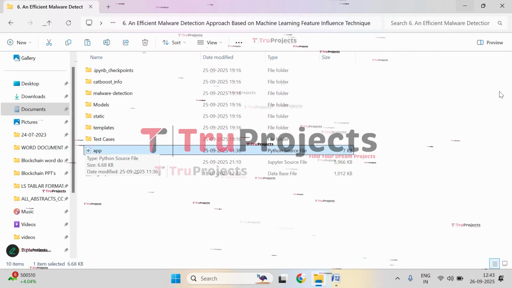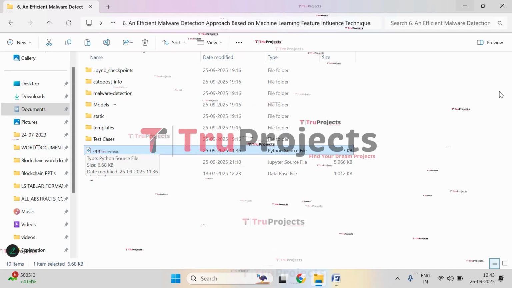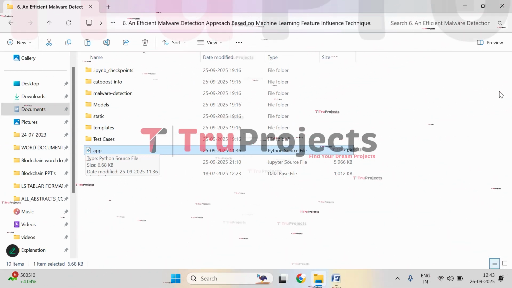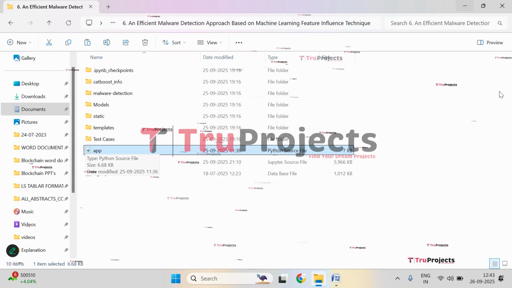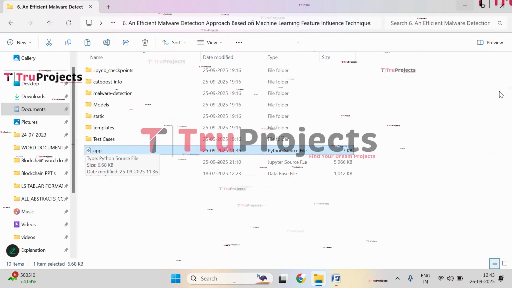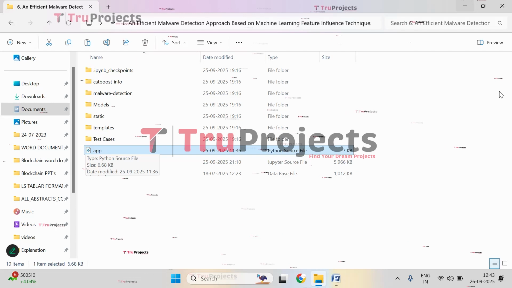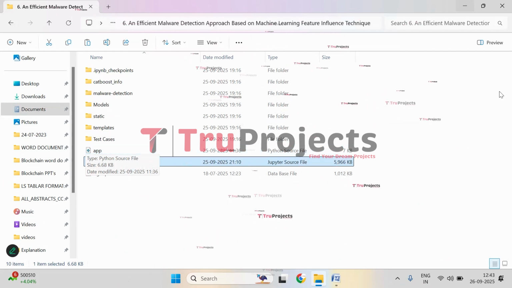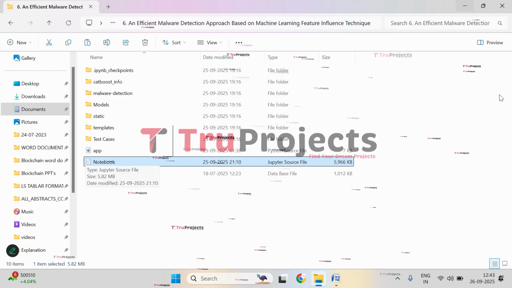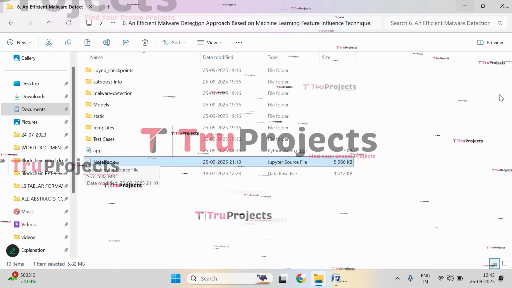This .py file contains information related to the front-end logic. It includes code written in Python that handles server-side operations such as processing user requests, interacting with the database, and generating dynamic content to be rendered in HTML templates, that is to be rendered in the front end. And here we have the notebook file, which is a Jupyter notebook file, and it contains a combination of code, graphs, and outputs all in one place.